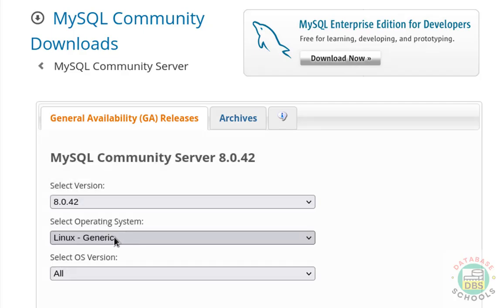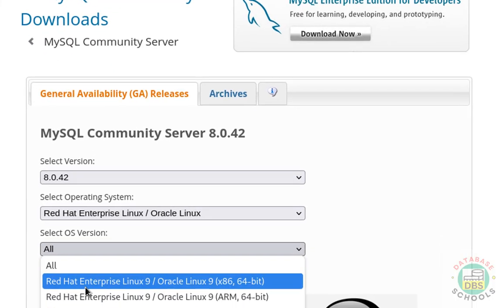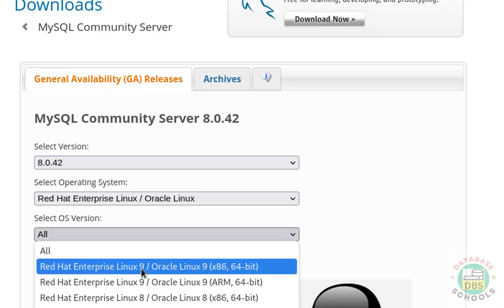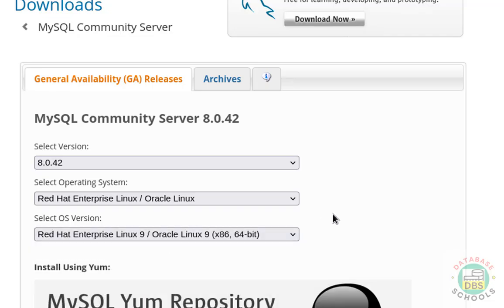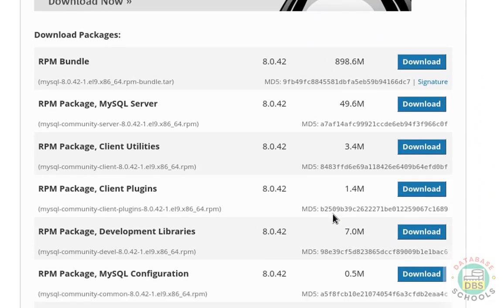Select it. Then select the operating system Red Hat Enterprise Linux. Then select the OS version. See here we have the versions from 7 to 9. So I am on RHEL 9. So select RHEL 9 x86 64-bit. See, once we selected, it populated the list of the RPM packages that need to be downloaded.